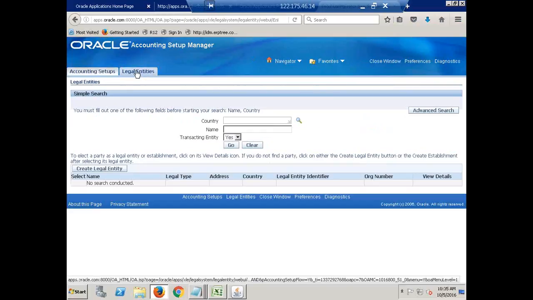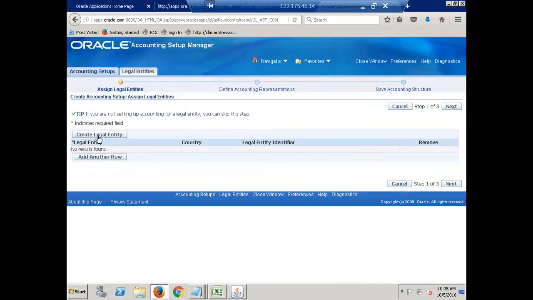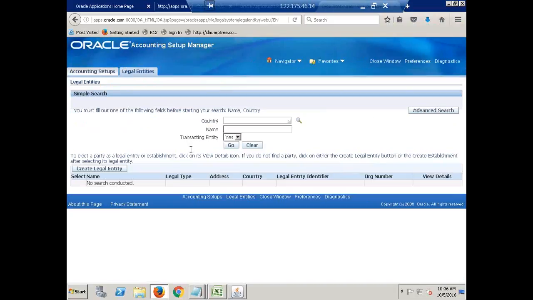Under this tab also you can create it. Here you may click on create accounting setup. Here also we have the tab, right? From the first tab you can just say create, and it will take you to the legal entity creation page. Otherwise, we have a separate tab called legal entities. Take that navigation and select the tab called legal entities.